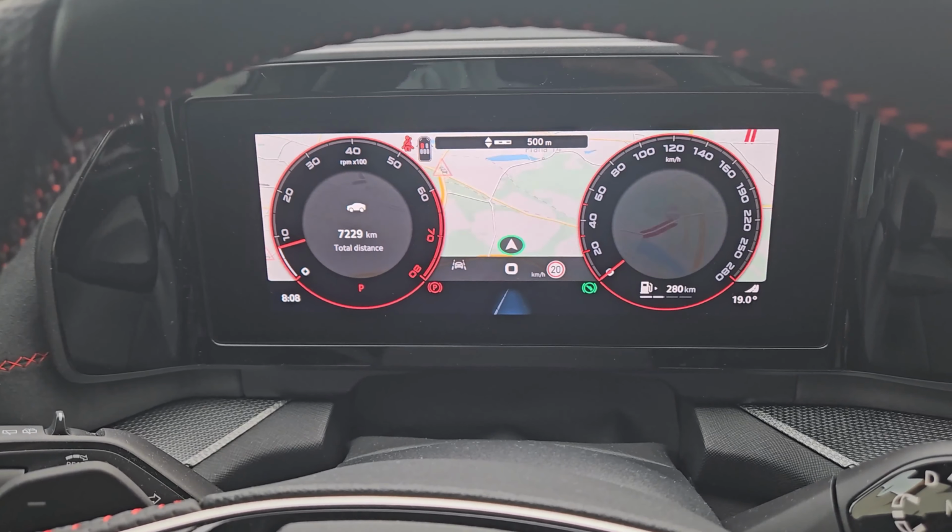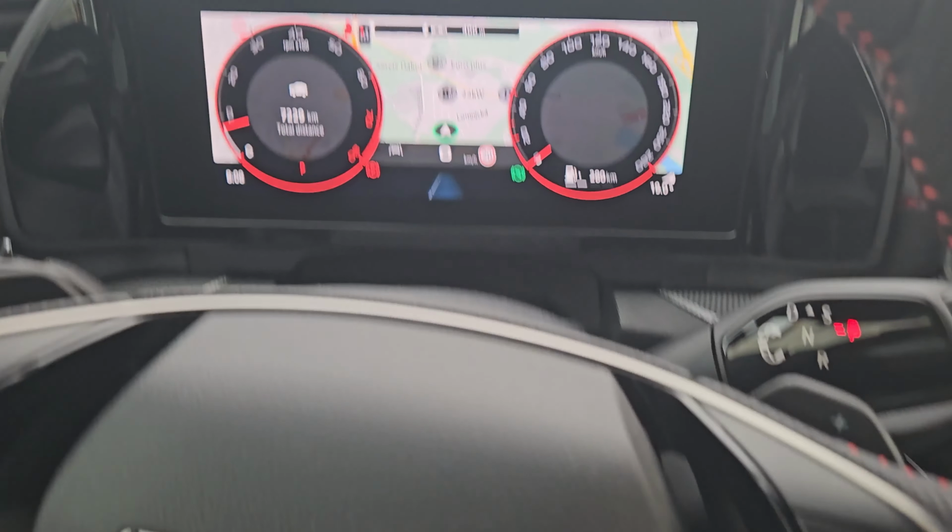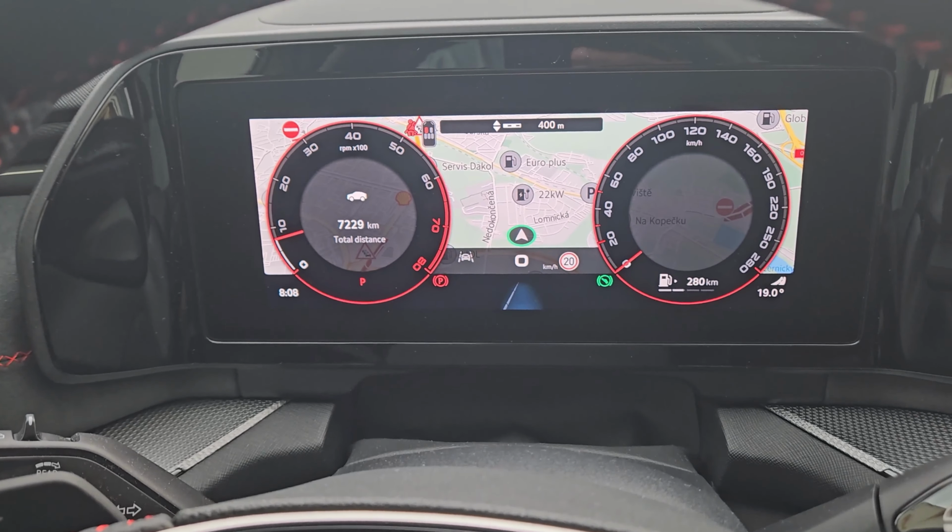Now, let's continue. So that's it guys, that's how you can zoom in and out on the map in your Skoda Kodiaq on the driver display.